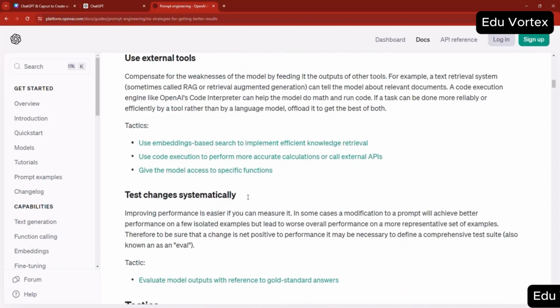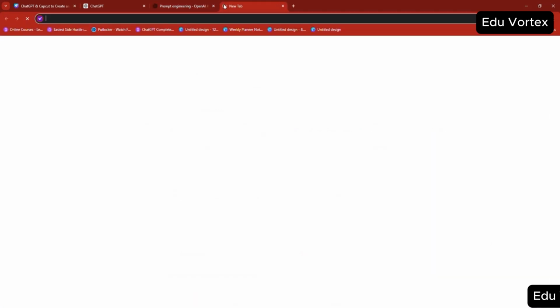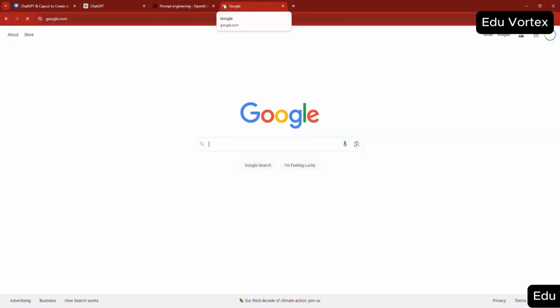Use external tools. Well, I'm not going to talk about APIs. Test changes systematically. That's very important. You need to test changes systematically. Every time you get a response, evaluate that response. If you like it, say yes. If you didn't like it, say no and why. And ChatGPT will go ahead and reiterate.